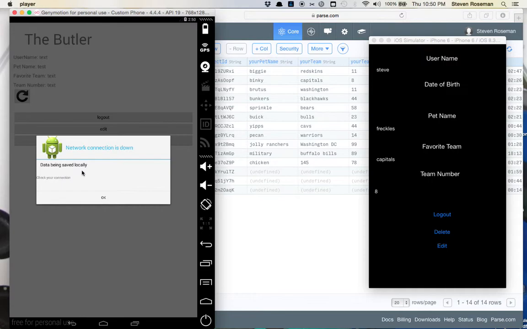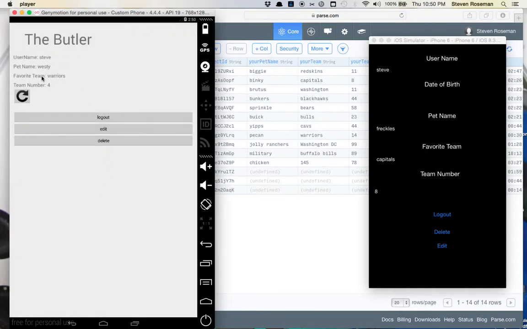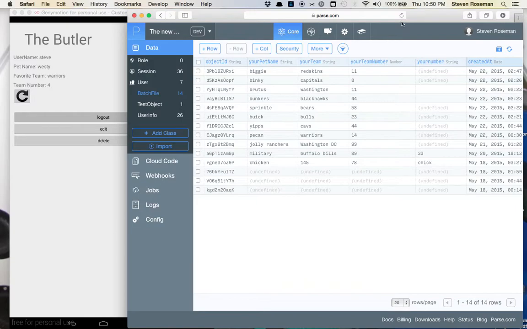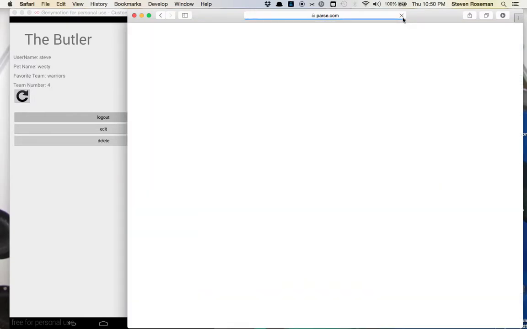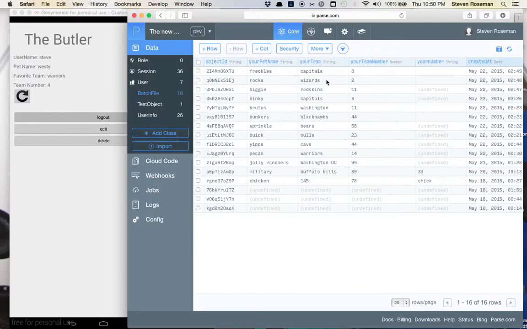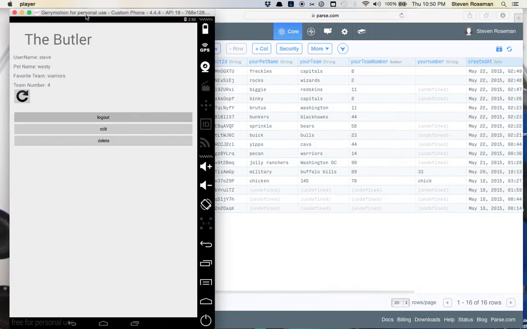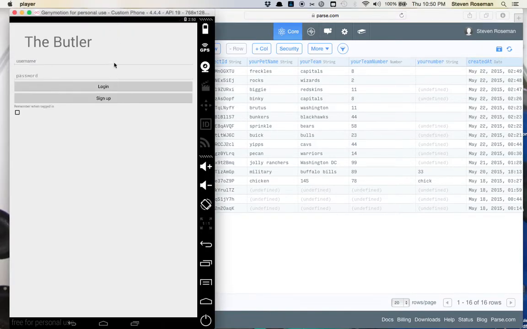And so that is being saved locally. Check your connection because the network connection is down. And there we go. We have that in there as well. So we'll log out of this user, and let's see, we'll update our data. And once again, we have Freckles, Capitals, and I apologize, it's a little slow. All right, and there we go.